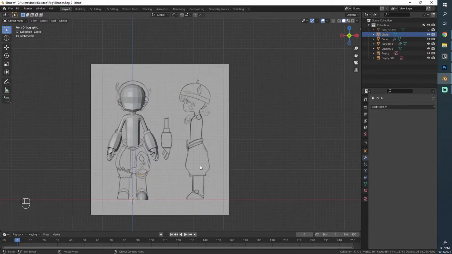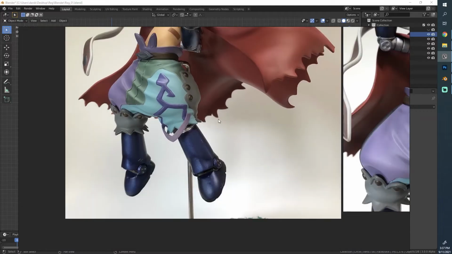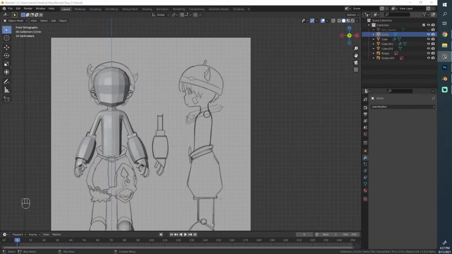And as I said, the side view is not very accurate, so I won't be relying on this too much. Instead, I'll open up my references. Let me quickly put them on my second screen, just so that I can look at it while I'm working.